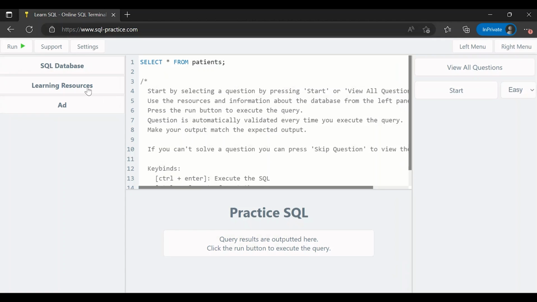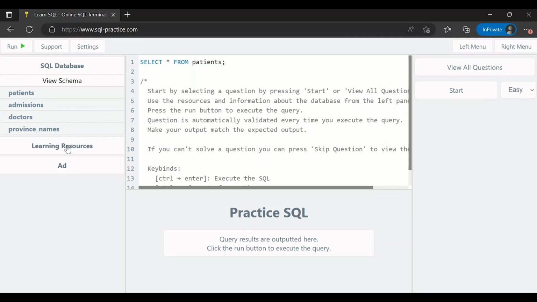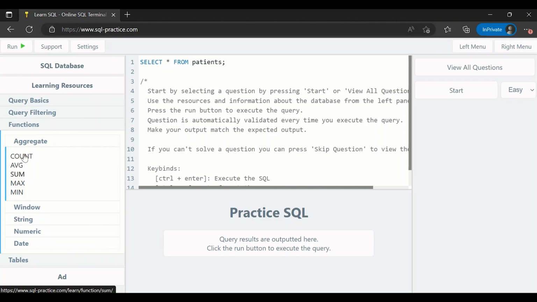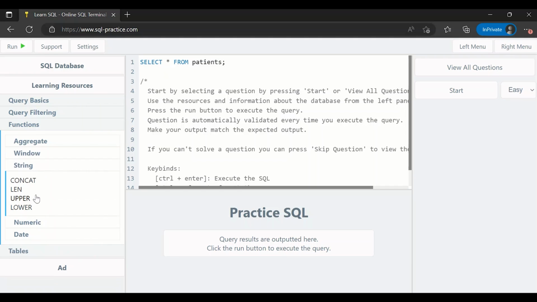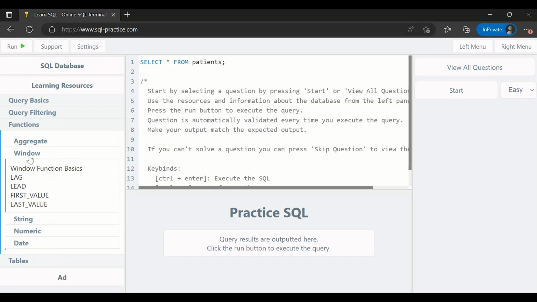If we get back to the website, this is the SQL database where we can view the schema. There are 4 tables: patients, doctors, admissions and province_names. And then there are basic learning resources here. If we talk about functions, I will walk you through aggregate functions in these questions: count, average, sum, max, min. And string functions, concat, length, upper, lower, everything will be covered in this video. Numeric will also be covered, date will also be covered. Windows will not be covered because this comes under the hard level of difficulty. Alright, so let's get started.